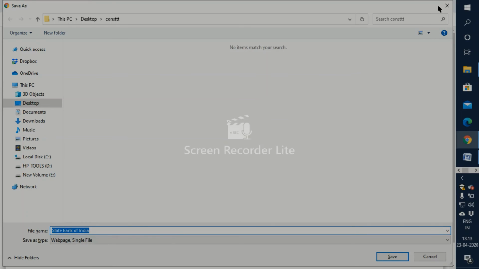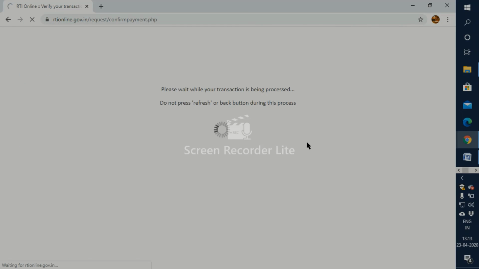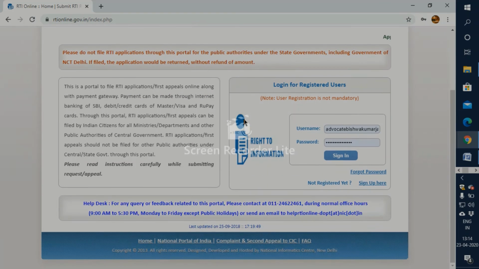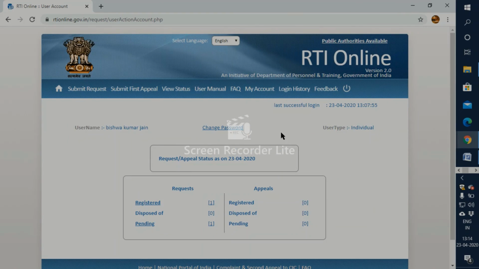Once you make the payment, a new page will pop up like this. And once the payment sometimes this comes up, but you don't have to worry about it. Once the payment is success, you can log in, or you can click here to go back to the home page. This is the home page of online RTI. Again sign in.